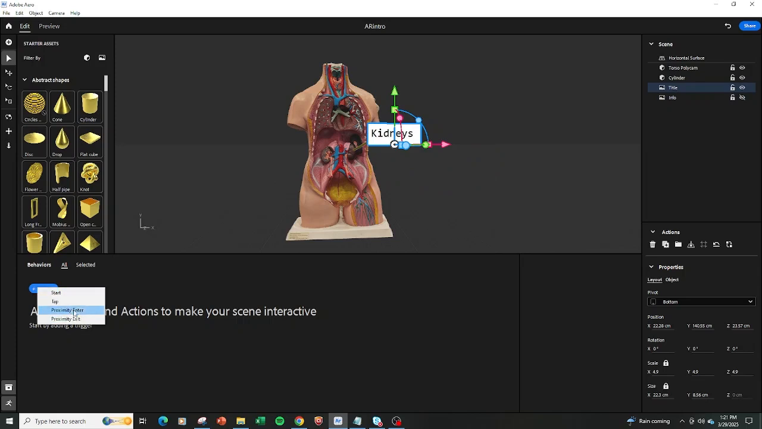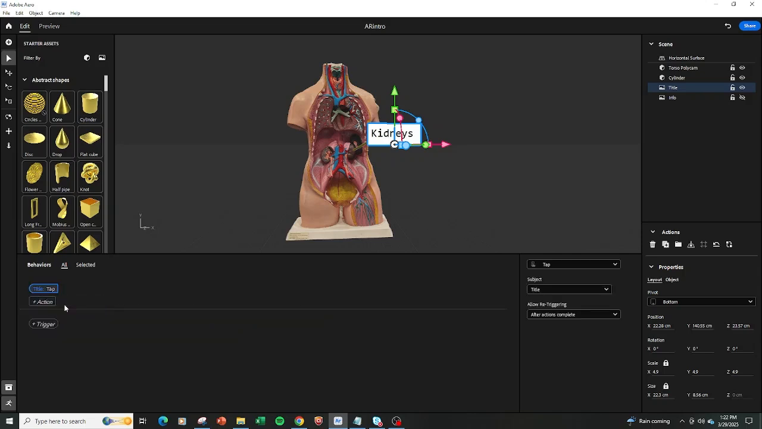And then you will have different options like start. This just happens at the beginning of the experience. So if I want, for example, to have everything visible, and then when it starts, everything shows up, I can create a group and say on start, make this group visible. Proximity enter and proximity exit are for when you get close to a specific point. But for now, we're just gonna work with tap to keep it simple.